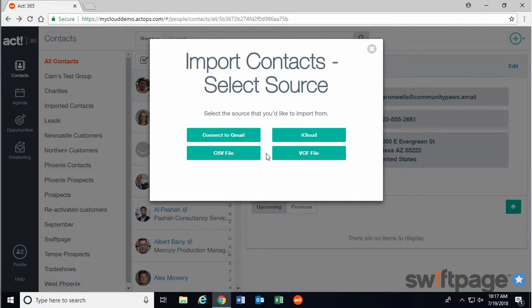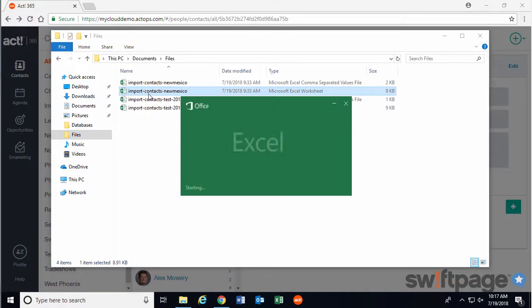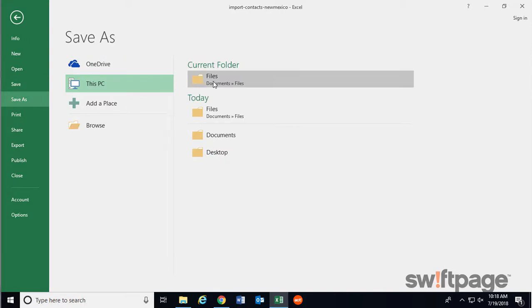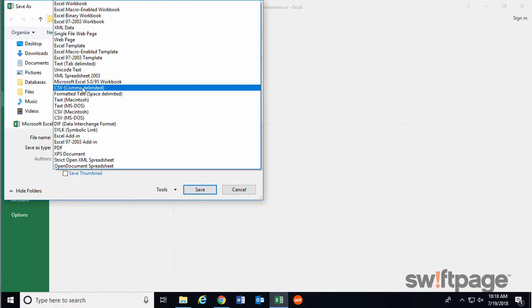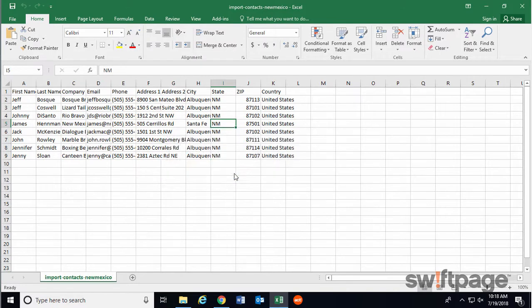The last two, CSV and VCF files, require only that you have a valid file which can then be imported into Act 365. Let me show you how that would work with a CSV file, or comma-separated value file. To do this, I have a list of contacts from New Mexico that are saved in an Excel spreadsheet. In Excel, I performed a save as to convert that spreadsheet into a CSV, or comma-delimited file. This is the file format that's required for Act 365 to read and import.